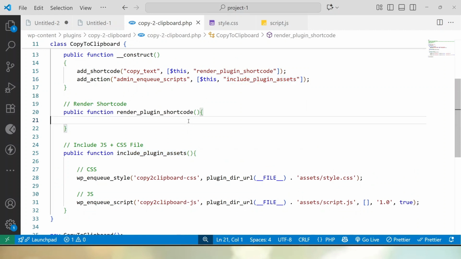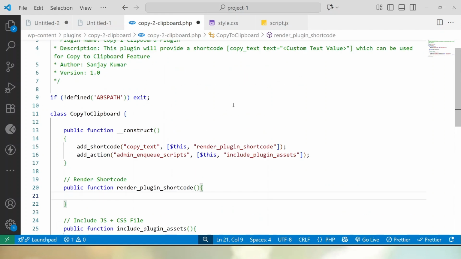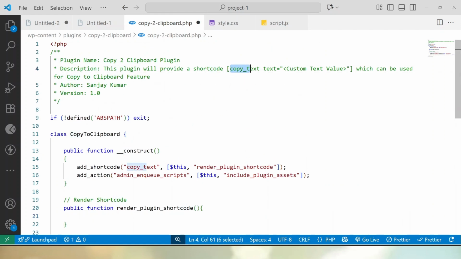By the help of that, we'll handle how our shortcode will work, and how we can work with the copy to clipboard feature. So quickly, as we know, inside this copy text or copy to clipboard shortcode, we have one more attribute called text, and inside this text we can pass our custom text value. So this shortcode will display this text value at the front end, and also a copy to clipboard button, and when the user clicks on copy to clipboard, this text will get copied.